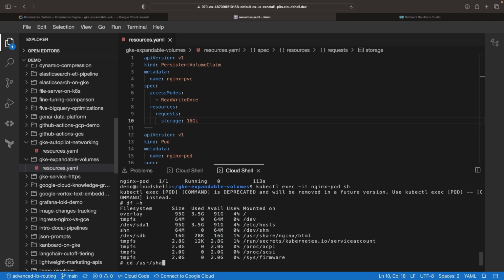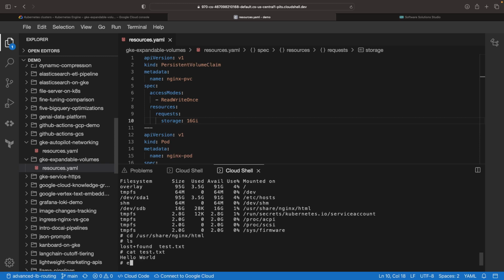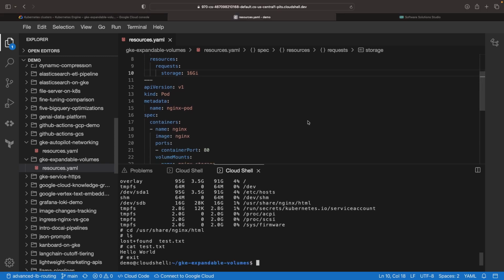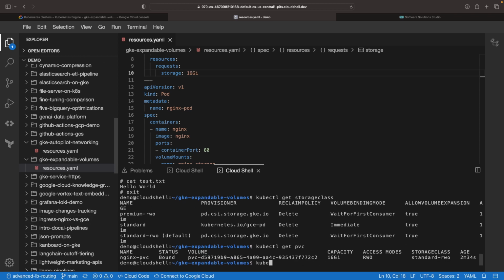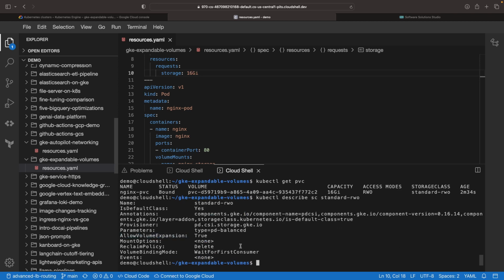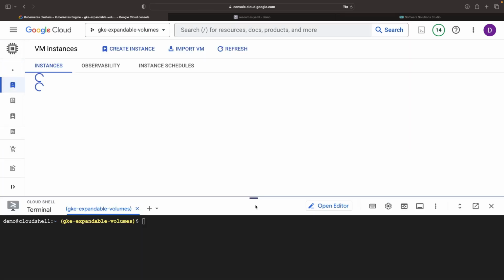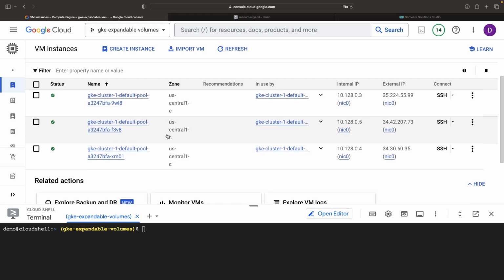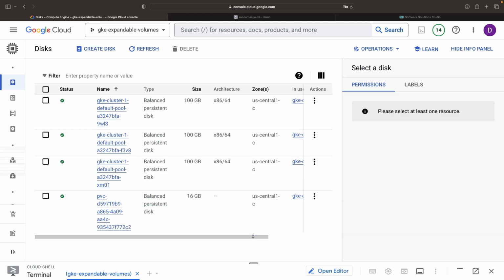Most importantly, let's put our mind at ease and check that our test.txt file is still safe. It is. We've successfully expanded the volume without deleting any data. Google is taking care of everything behind the scenes, almost like magic, and dynamically scaling our persistent volumes, which are backed by compute engine persistent disks.